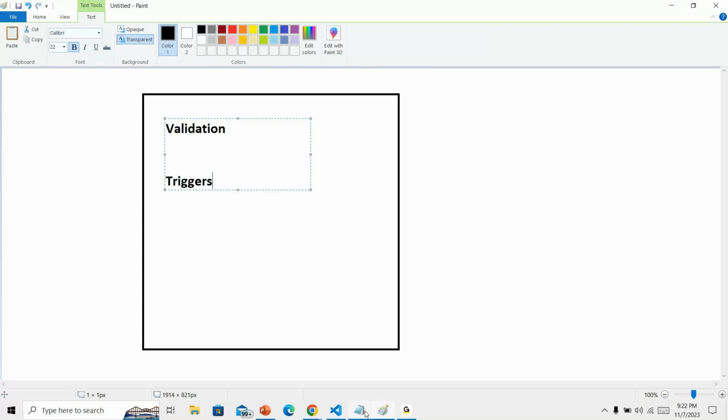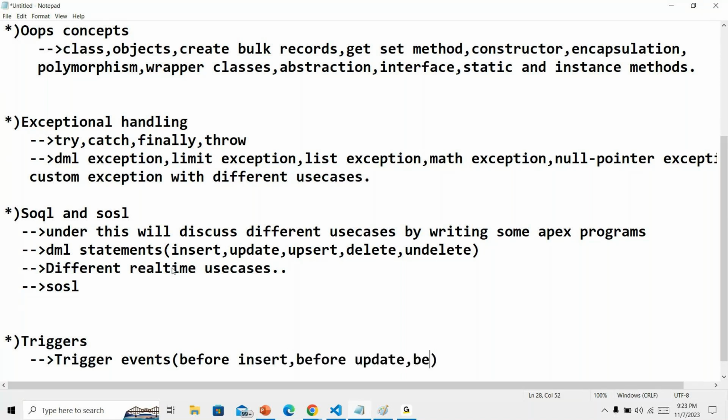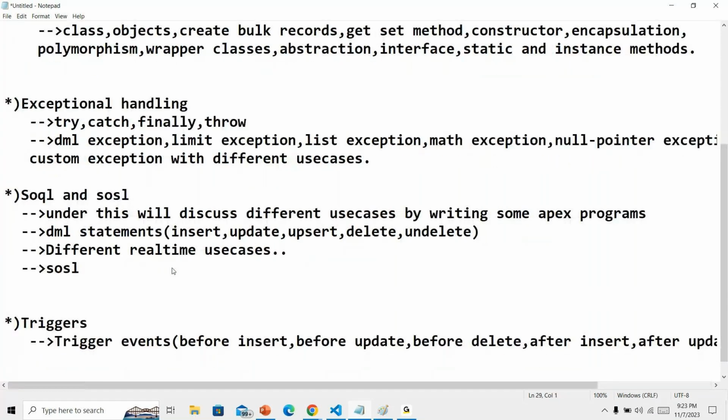Every time, the questions are under triggers. There are different things I'm going to explore, like trigger events: before insert, before update, before delete, after insert, and multiple scenarios. I'll take some time to explain everything about triggers because they are very important. It may take 5 to 6 days to complete this triggers concept.